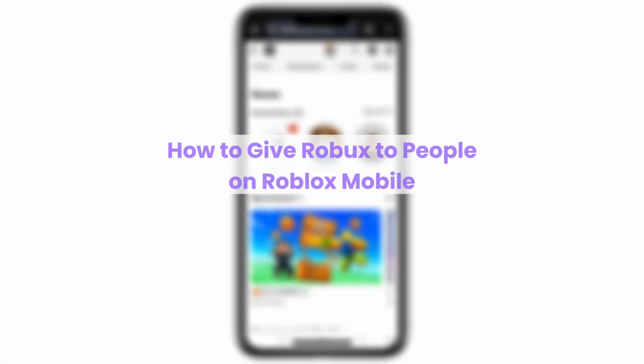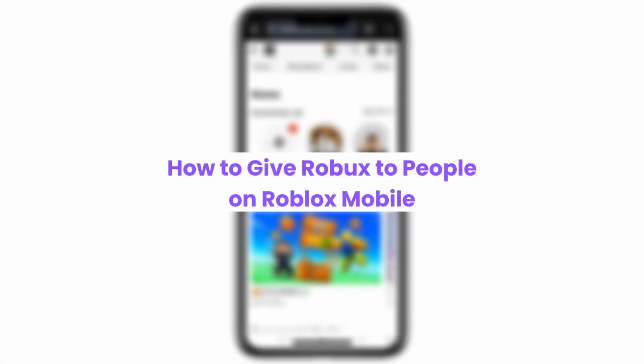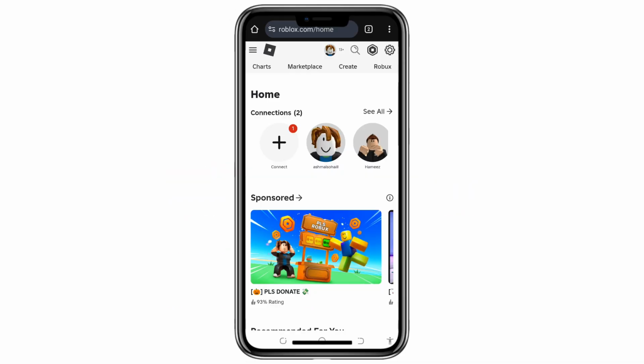Hello everyone, in this video, today I will show you how to give Robux to someone on Roblox mobile. On the receiving account, open your mobile browser and go to roblox.com. Log into the account that should get the Robux.